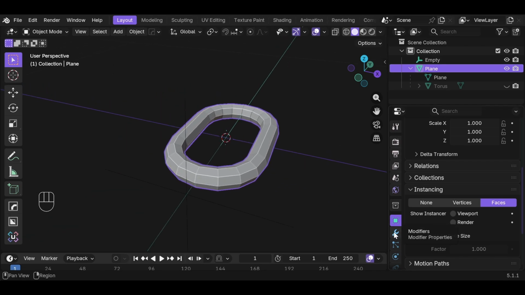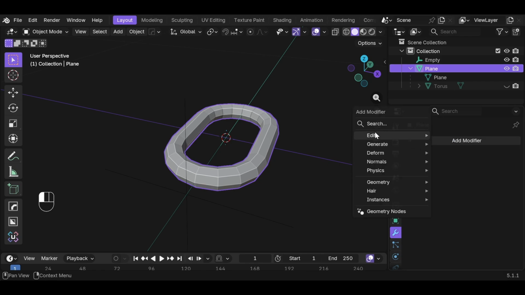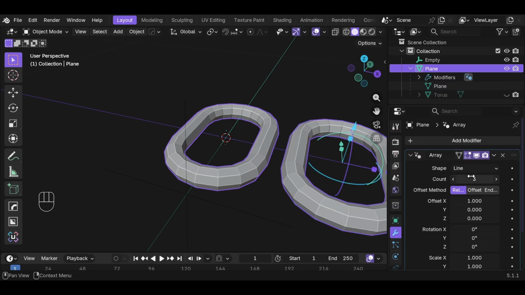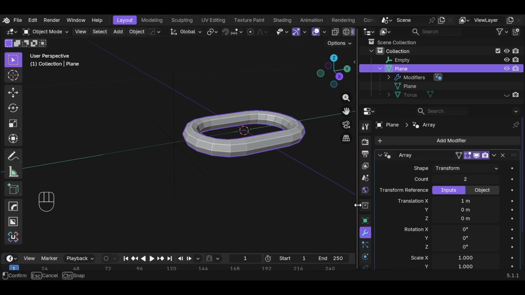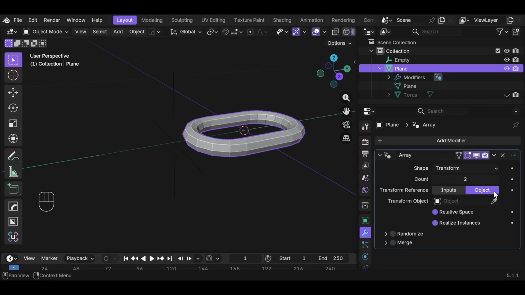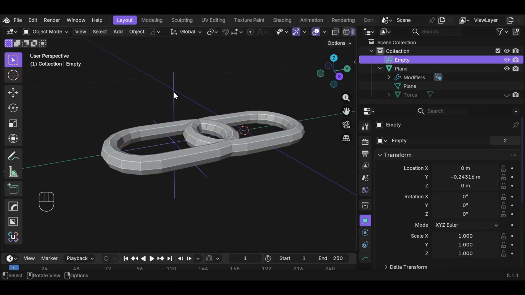So we'll go over here to our modifiers tab, add, generate, array. I'm going to drop the count down to 2 because we don't need any more than that, and switch shape from line to transform. And then change this right here. I'll drag this out a little bit more so you can see. Transform reference, switch from inputs to object. And for transform object, select this eyedropper tool and select your plane axes.